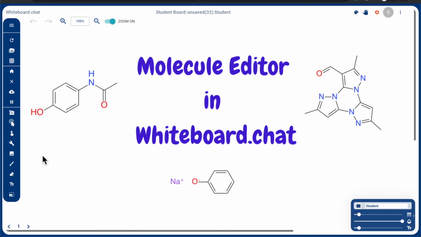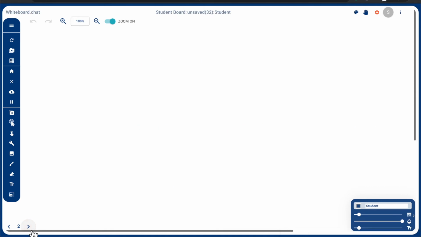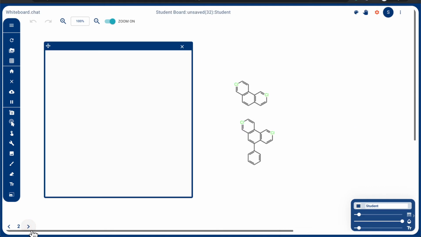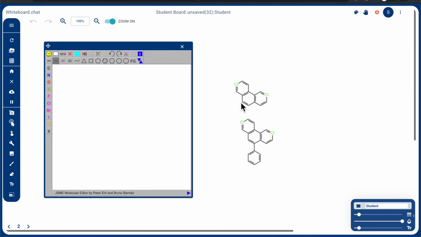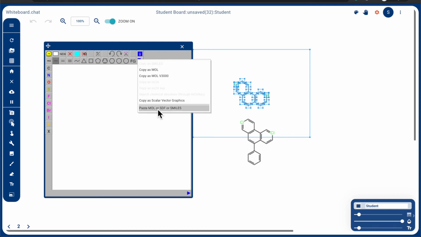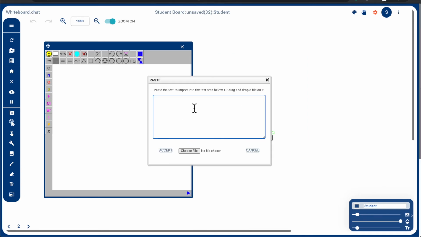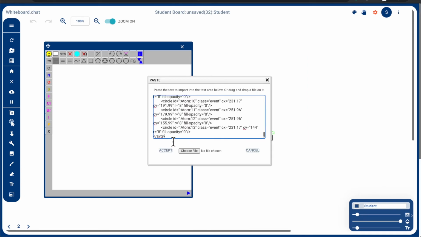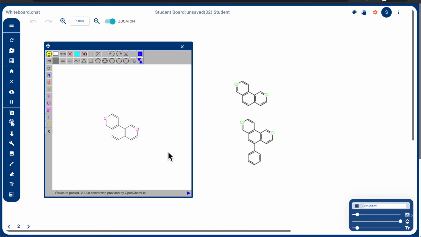This is page 1, going to page 2. So there the student sees the 2 molecules that the teacher added. The panel is open for the student as well because the teacher opened the panel. Student selects the molecule and now there's a new option for copy SVG, and the tool allows you to import this SVG as an editable molecule. So paste it, hit accept, and now you have the molecule available as an editable molecule.